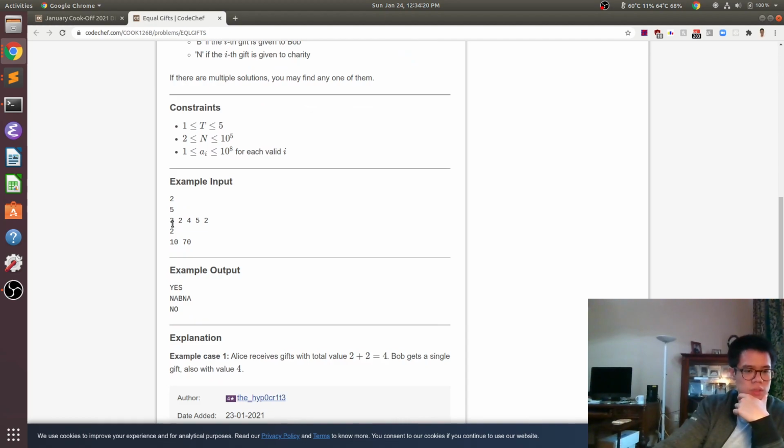So just to go through examples, in this case 3 2 4 5 2, this is a yes, because according to this output, we can give this 2 and this other 2 to Alice, and we can give this 4 to Bob, and they both have the same sum of 4. And then the 3 and 5 are going to charity, so that's why they're N's. I think it would have been a little clearer if they made this a C, but anyway. And then for this example, the answer is clearly no, because there's no way to get an equal sum. The only thing we can do is put a 10 on one side and a 70 on the other side, and that's just not equal.